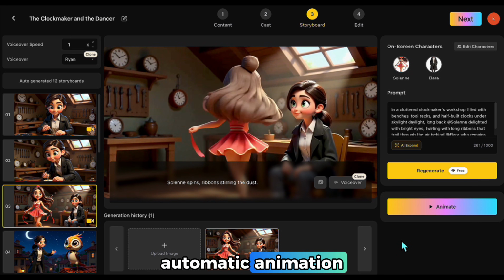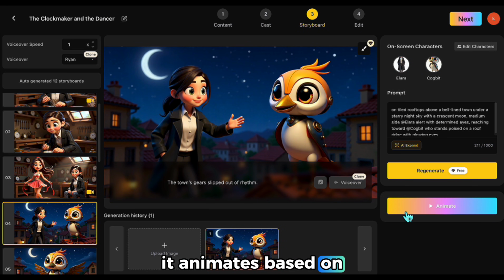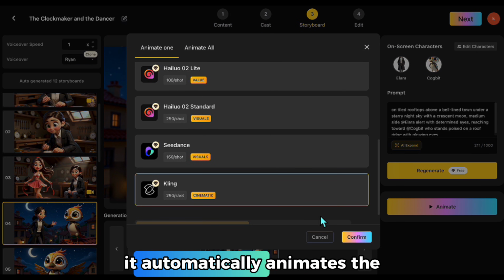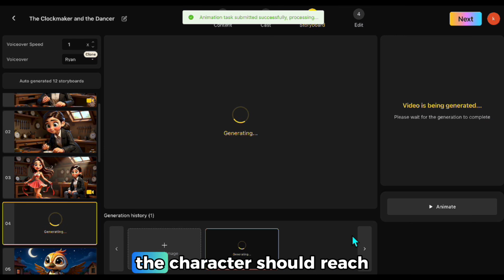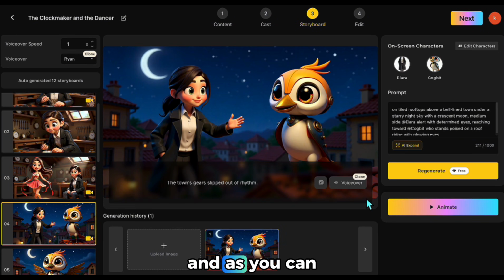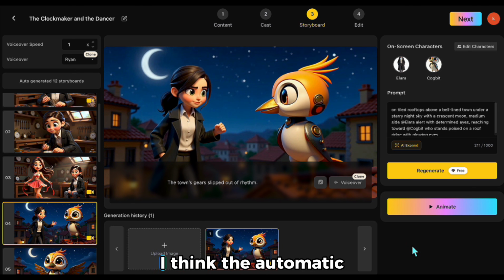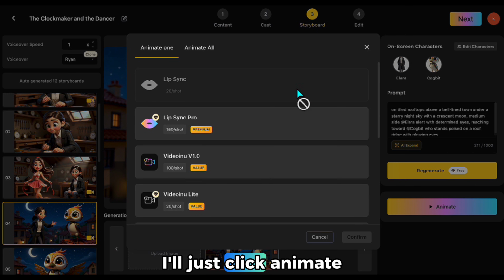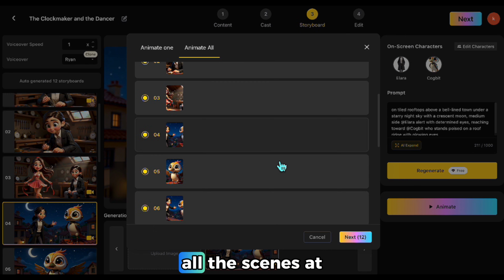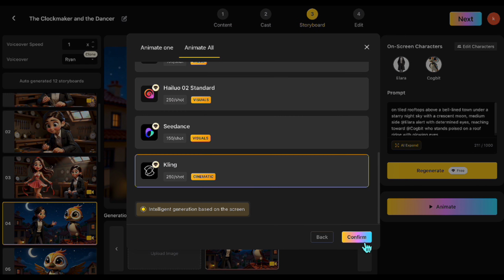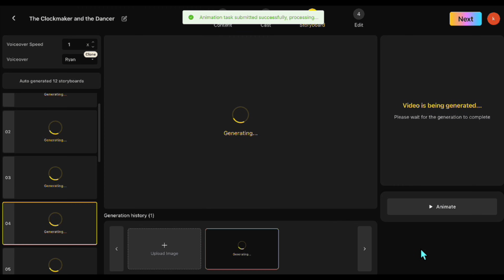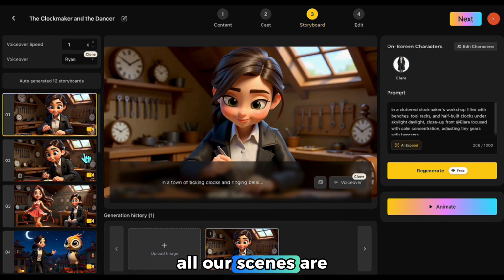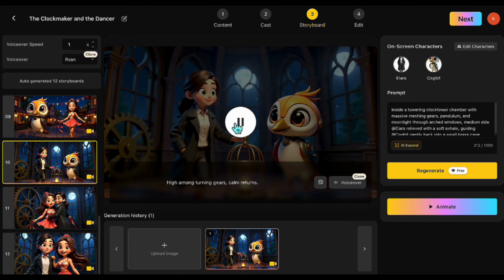Now let's look at automatic animation. In this case, it animates based on the script we provided earlier. If you skip manual and click directly, it automatically animates the scene. For example, here the character should reach to the robot bird, and as you can see, it's animated very well. I think the automatic animation works well. That's why now I'll just click Animate All to automatically animate all the scenes at once. All our scenes are animated now. I am quickly checking them.